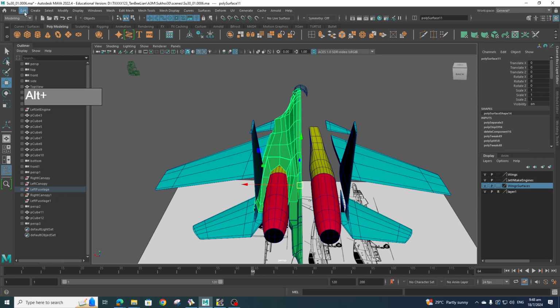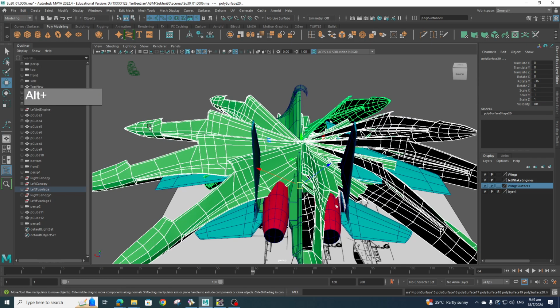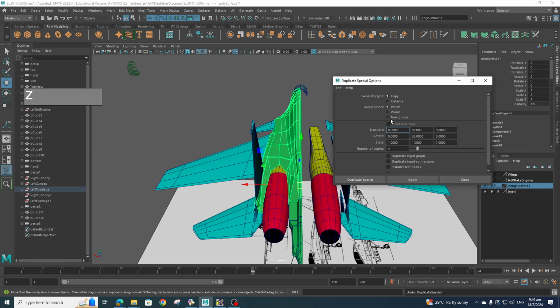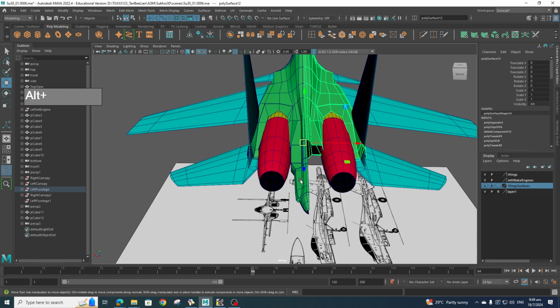And I'm going to duplicate special, edit, duplicate special. I need to reset my duplicate special. Create instance, just reset this. Create instance, and then scale -1, x-axis, and duplicate. And do the same thing for this one.